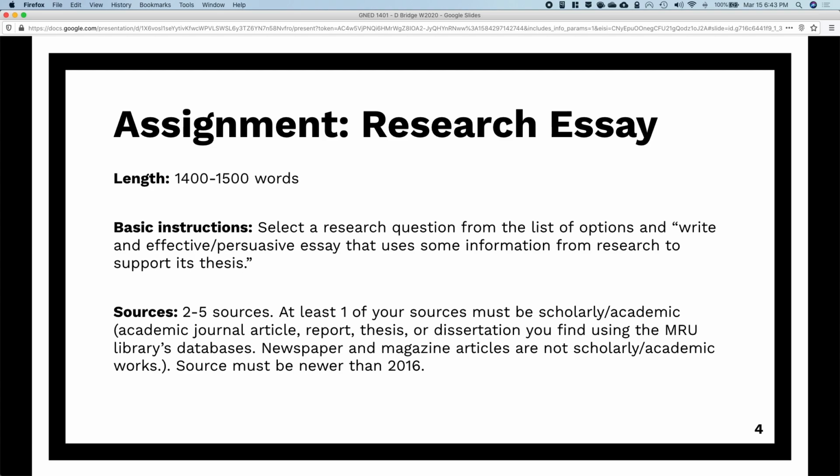Now, your assignment. The first thing I want to say about the assignment is that you should read the assignment instructions, which will be posted on Blackboard for Deborah Bridges' assignment. But the basic breakdown is as follows. You have a 1,400 to 1,500 word research essay. That's what you're doing. And the basic instruction here is you want to select a research question from the list of options, and your goal is, and I quote, "write an effective and persuasive essay that uses some information from research to support its thesis."